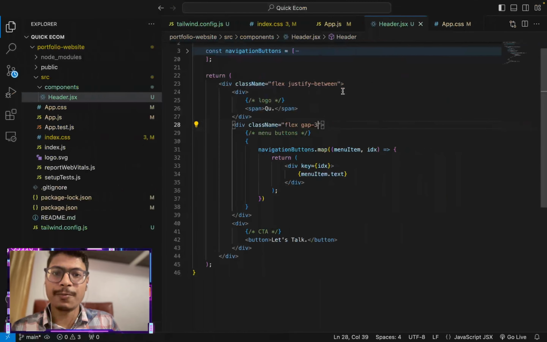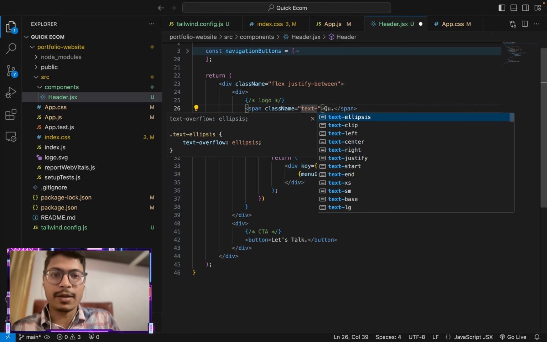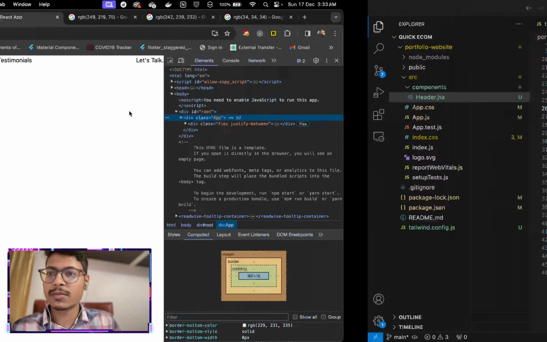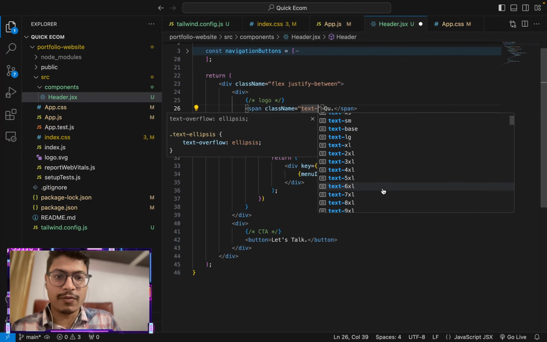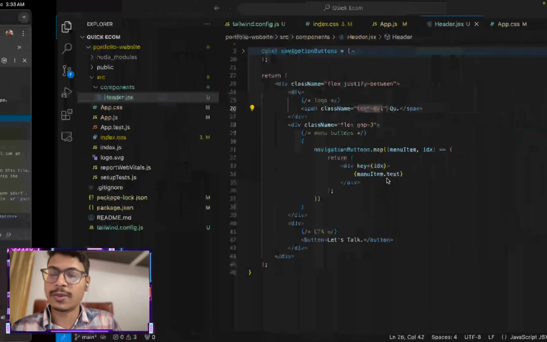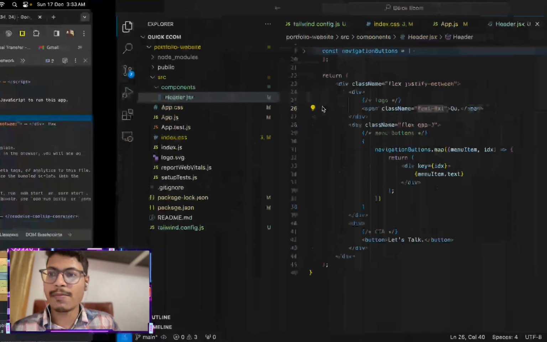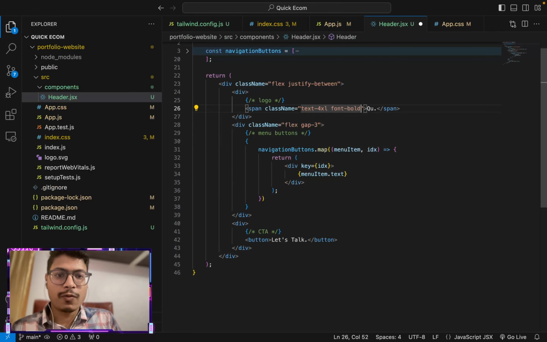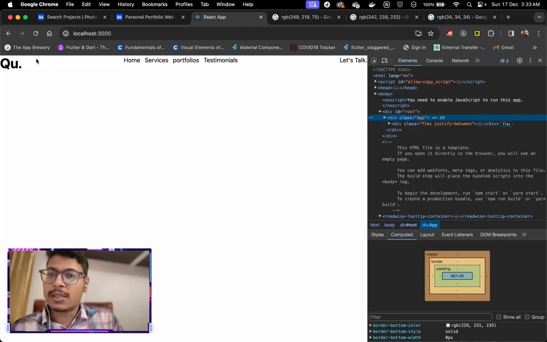Okay, looking good. And for the span, let's do one thing, make it a bigger text, a little bit bigger. What do we have? 6. I think it's too big. Yeah, 4, better. And let's make it bold. So font bold. Okay, this is what we have.